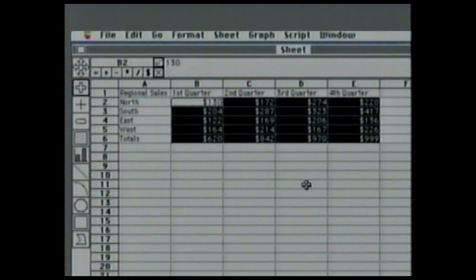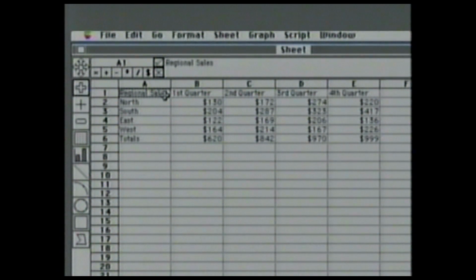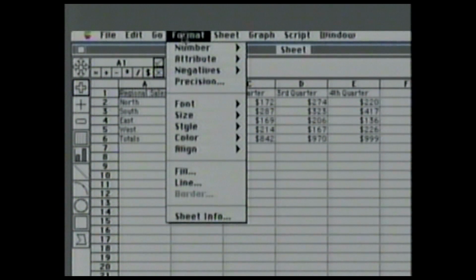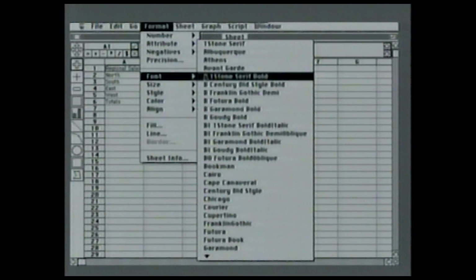The Wingz Format menu is rich with options that go far beyond decimals and dollar signs. As a graphic spreadsheet, Wingz lets you control the look of virtually everything on your worksheet. Let's add some emphasis to our title by changing its style and giving it some color. We highlight the cell containing the title, and then from the Format menu, choose the Font option.